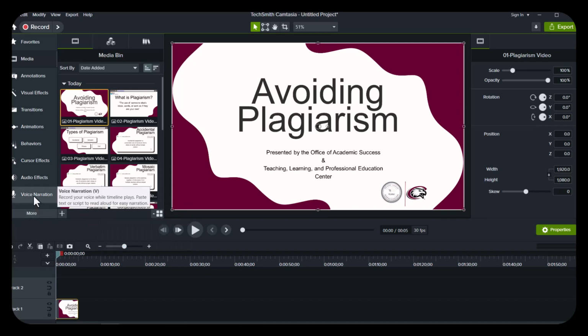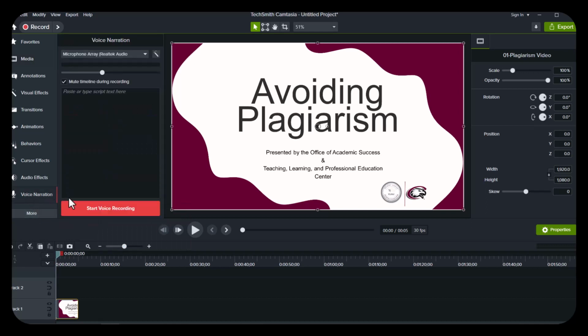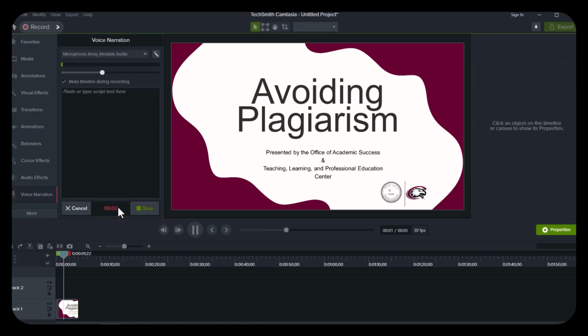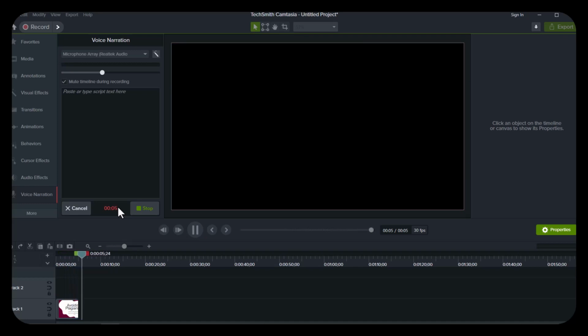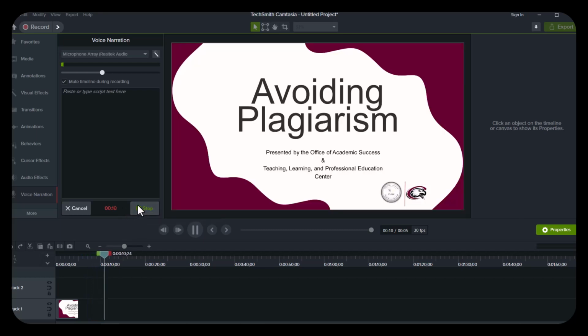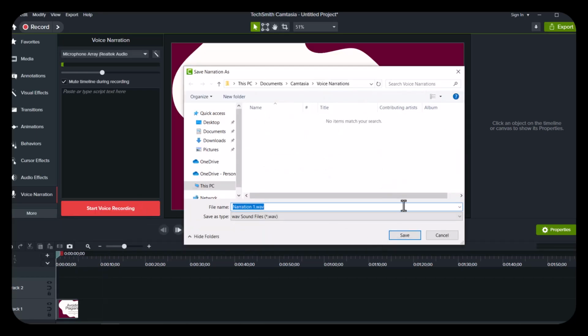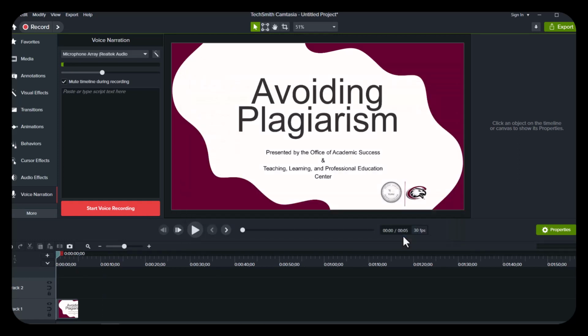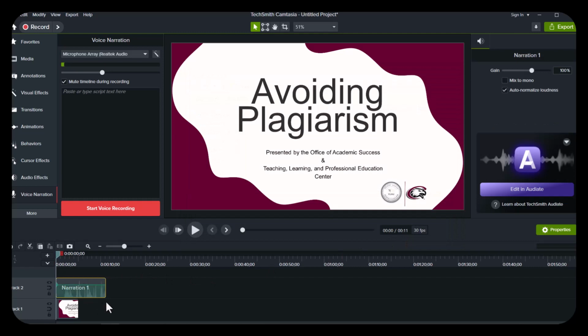So click Voice Narration, start voice recording, and record a voiceover for however long you want. This can be 5 seconds, 10 seconds, or however long you want. Once you're done, press Stop. Save this voice narration in your file finder, and the voice narration will automatically be added to your timeline.